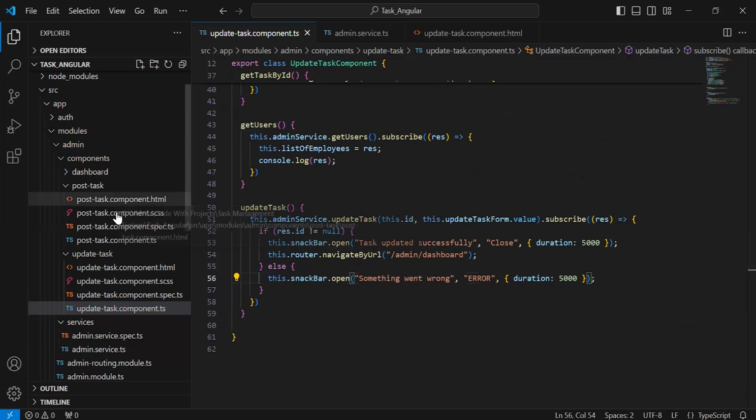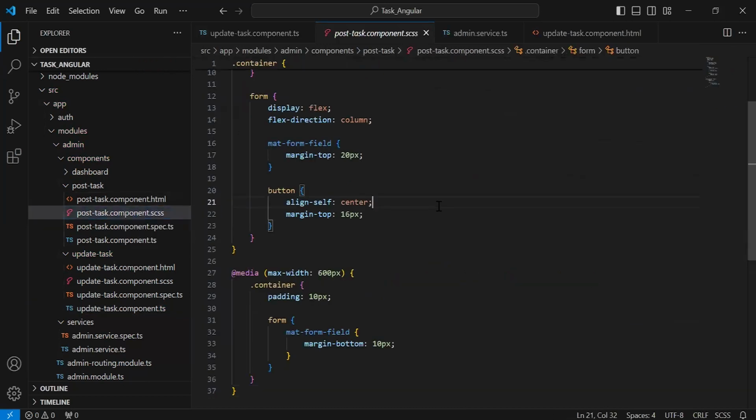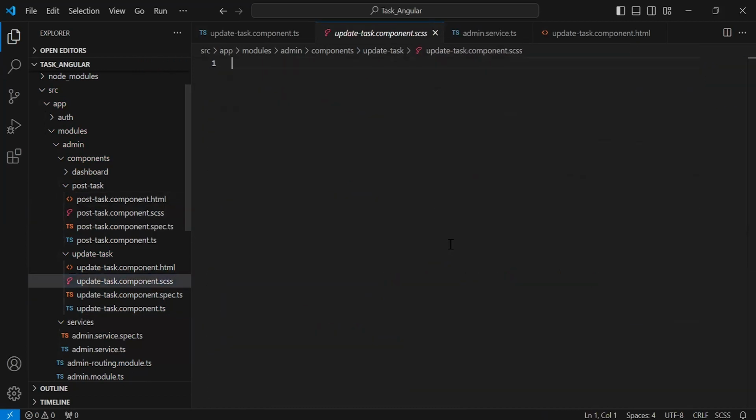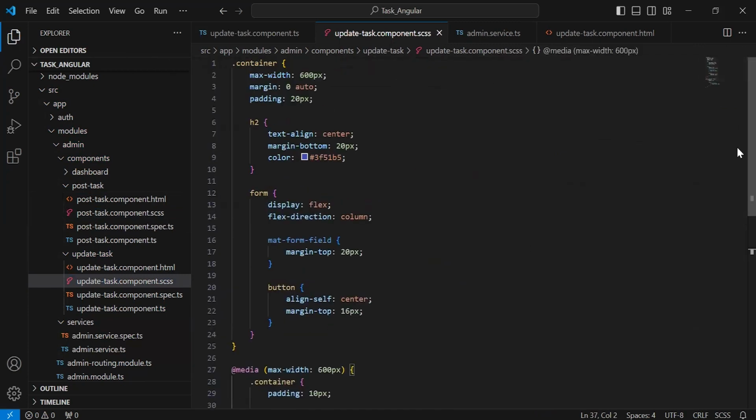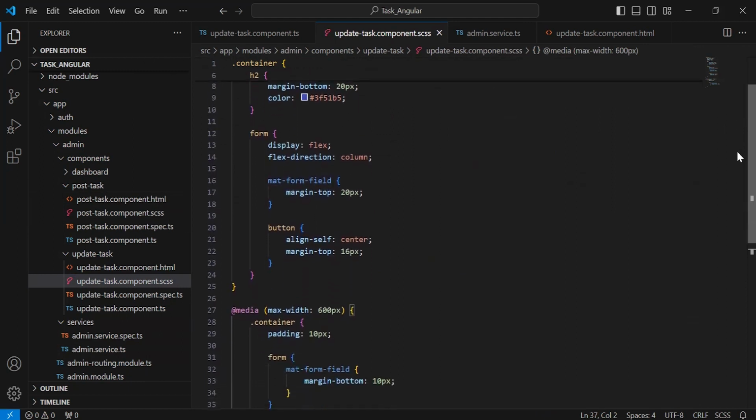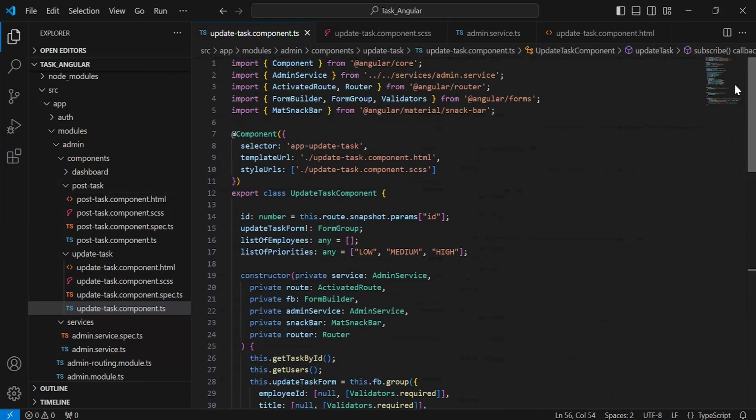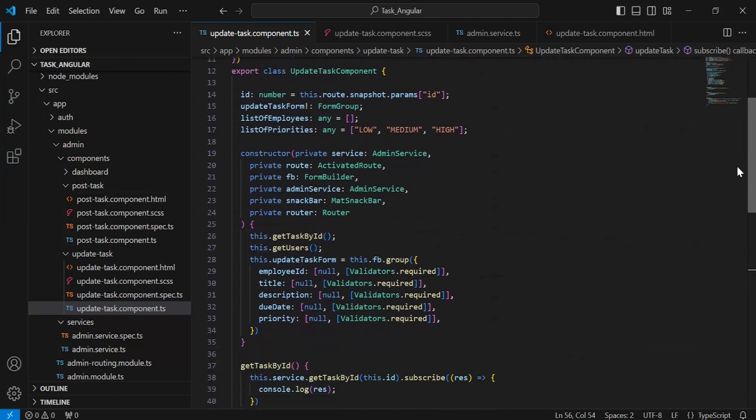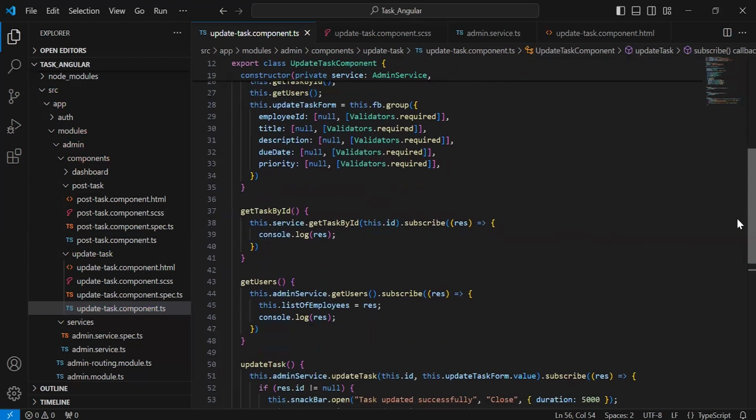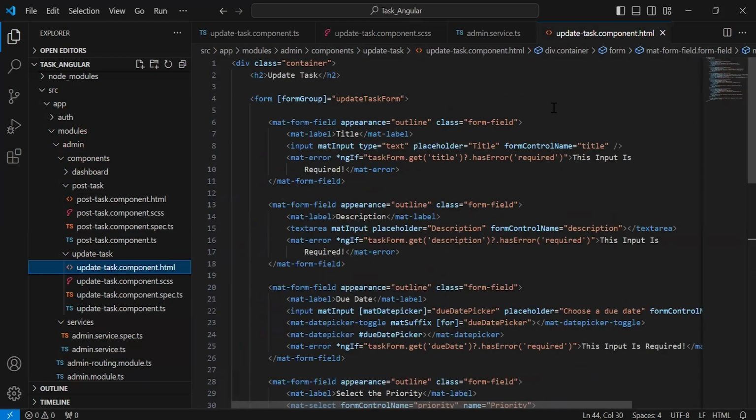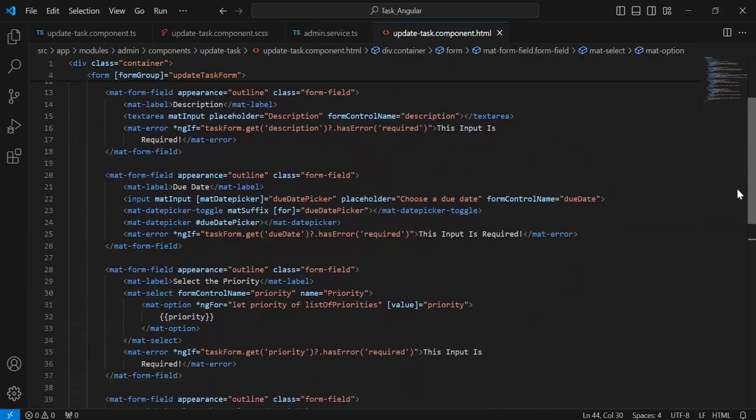Let's go to post task component.scss. Let me copy the styling properties. Let me paste inside the update task component.scss. Now you can take a look of the update task component. This is the update task component.ts. And this is a update task component.html.